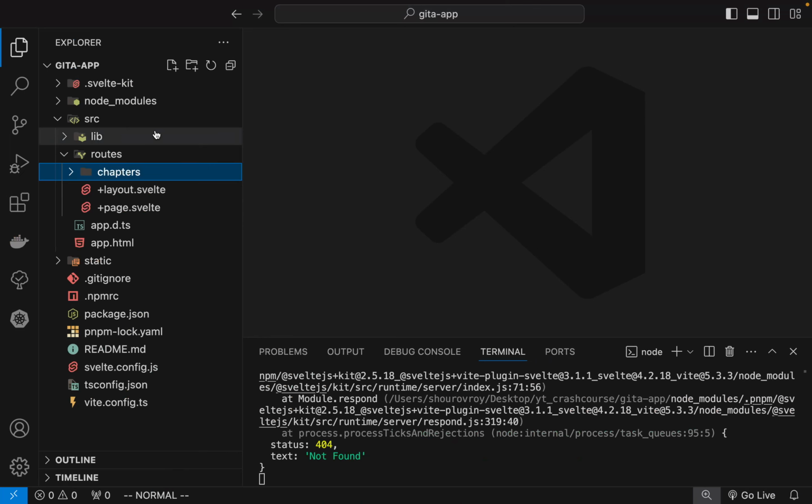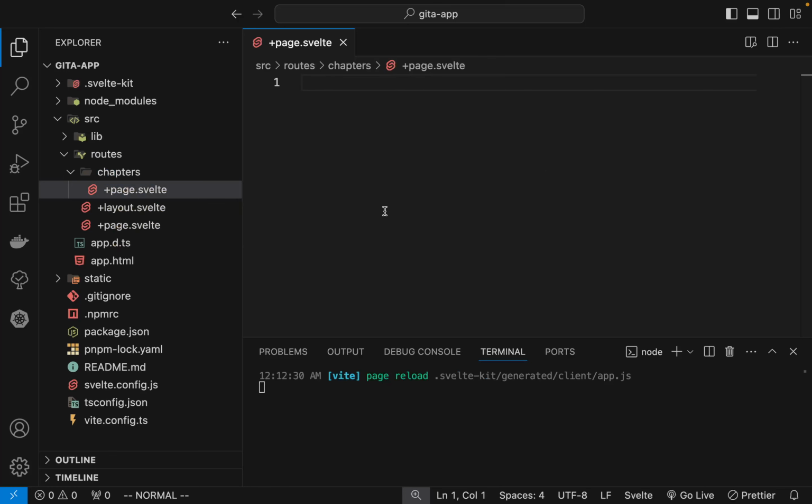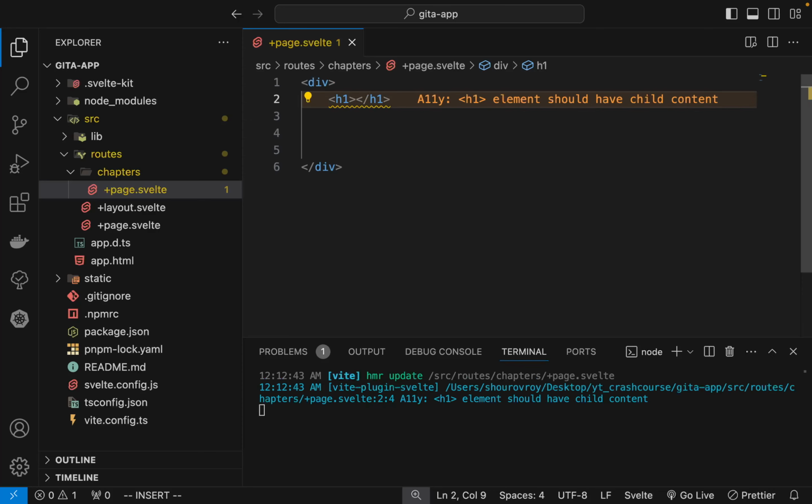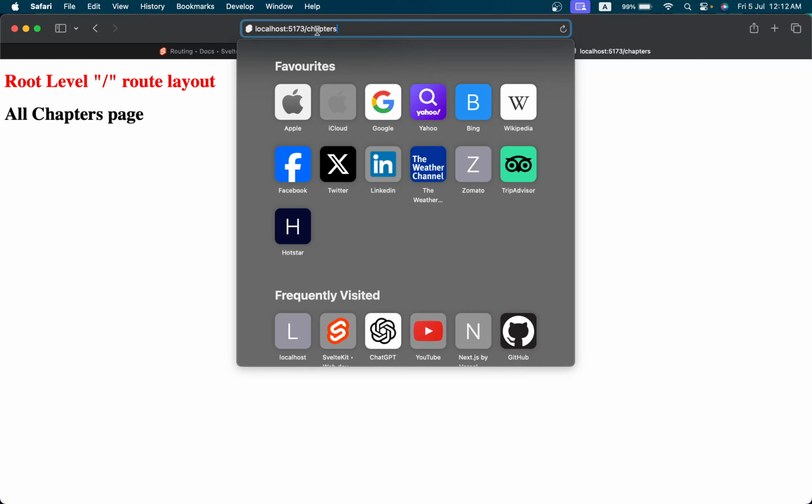To make it happen, we need to create +page.svelte inside this chapters folder. Make sure it is inside this chapters folder. It may seem a little bit weird as of now, but in the long term it is going to be very easy for you. Let's create a div, and here let's go for h1, and this is going to be the all chapters page. So now if we navigate to here, you can see the all chapters page.